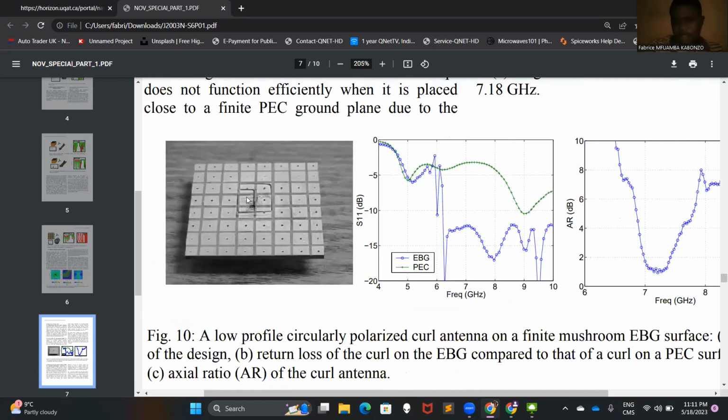So you can see here, there is an antenna which is backed by this EBG. For example, with PEC you are getting the reflection S11 here. With the EBG, the reflection is being reduced here. But it is a whole array, not the single element, which is a unit cell.